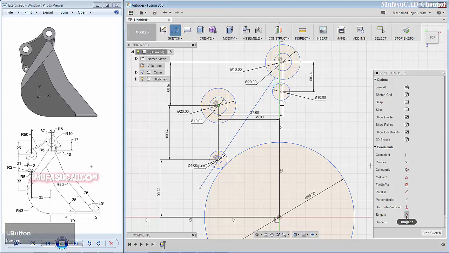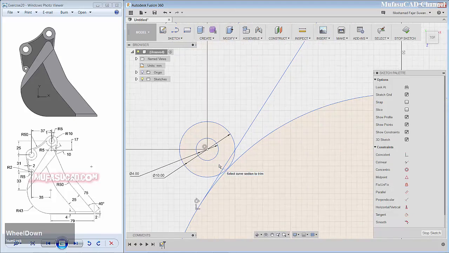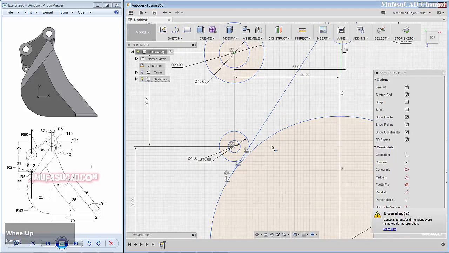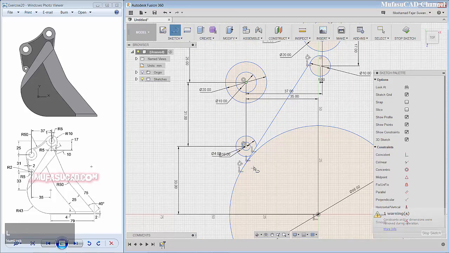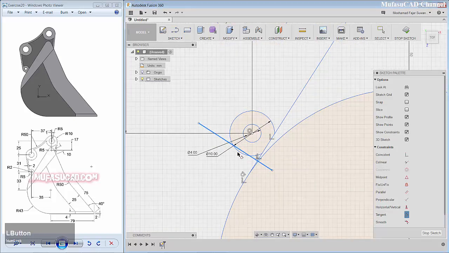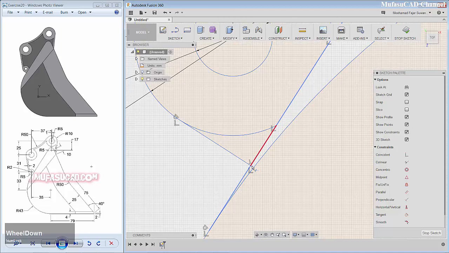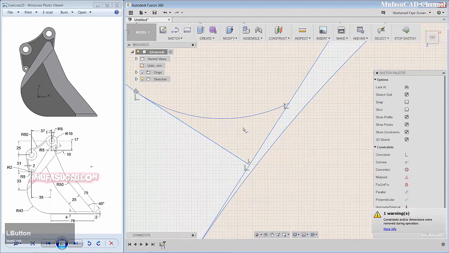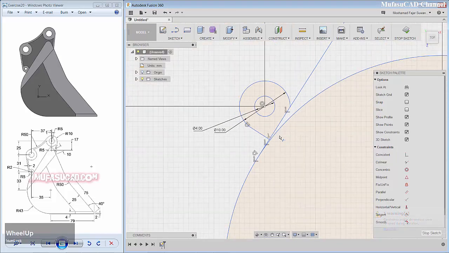Okay, use a tangent to connect this line into this circle and this line into this circle. Use a trim command to cut this line object. Okay, I will cut in here. Next, I will create a line from this point to the top here. Okay, and then I will use a tangent to connect this line into this circle, and use a trim command to cut in here. Okay, I will cut in here and cut this circle. Okay.